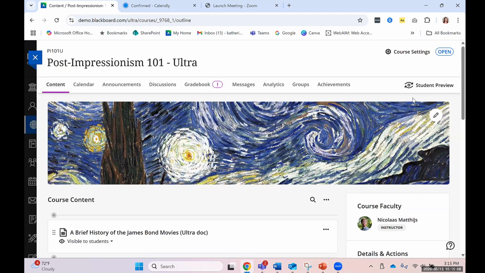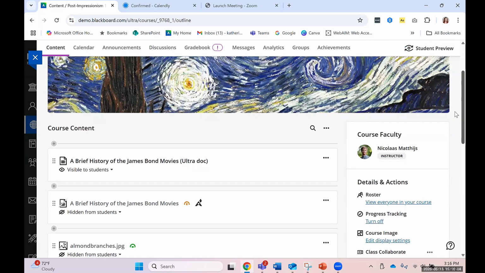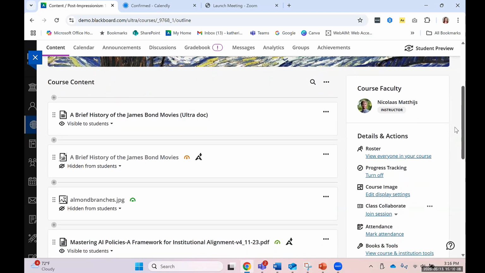So here I am signed in as an instructor. And what I want to start with today is a demonstration of the alternative formats. I'm going to spend some time with this particular item right here. It's called A Brief History of the James Bond Movies. If we move to the right over here, this is the accessibility indicator. So this is what would bring me to that instructor feedback feature. We will look at that next.